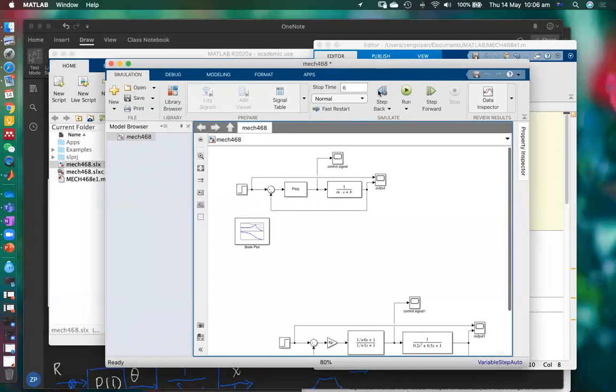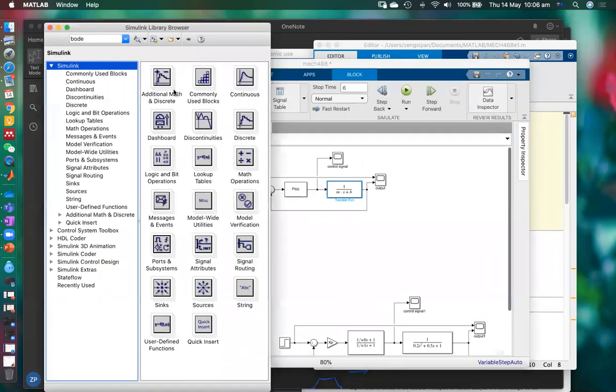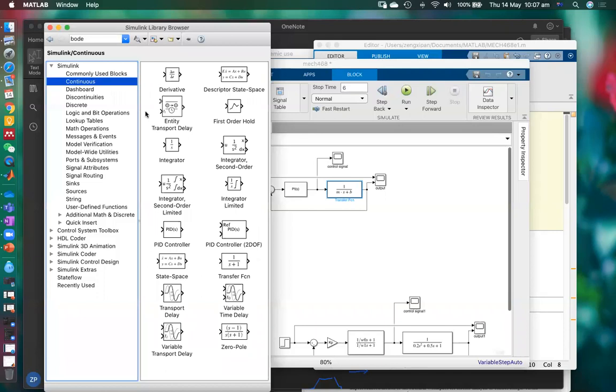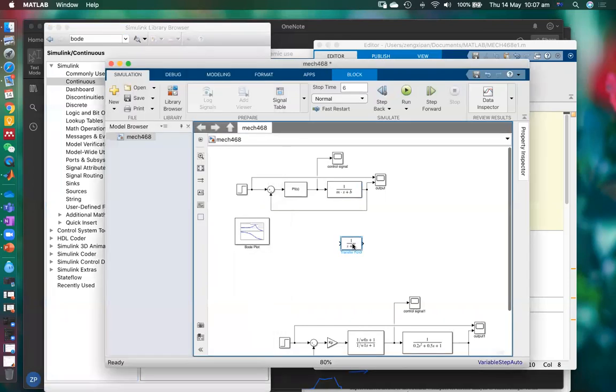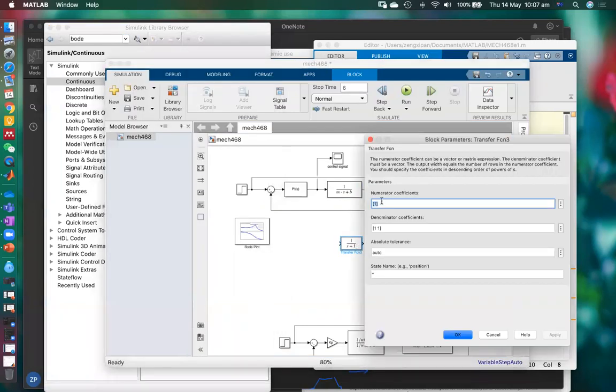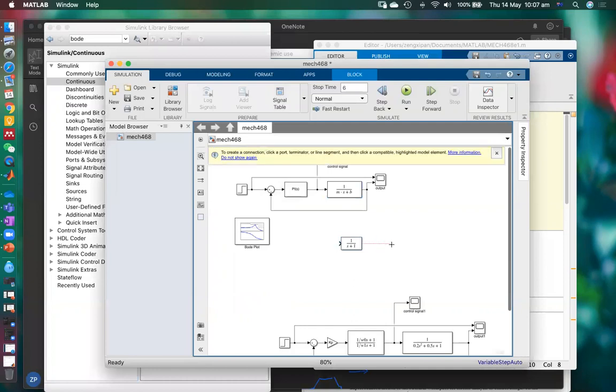So how do you generate this thing? This is a block. You can go from the library. This is a transfer function. Let me see, how do we get this transfer function? Probably just go to the continuous. So these are the common things you're going to use, like transfer functions here. You just drag it into your Simulink, double click, and you define your denominator and numerator. Then you just connect the wires. So that's how I got these things.